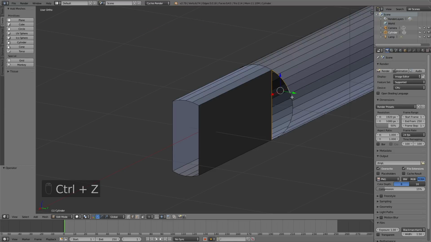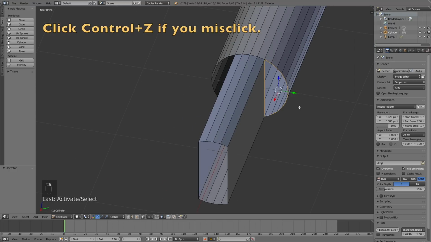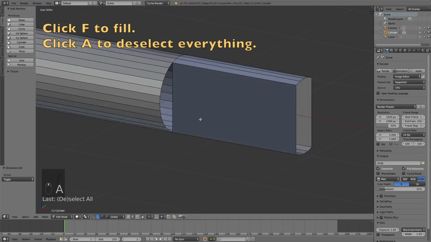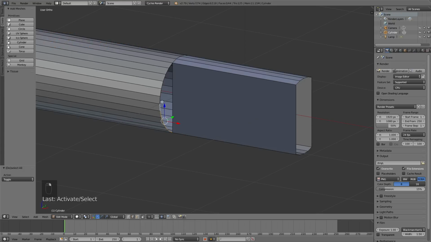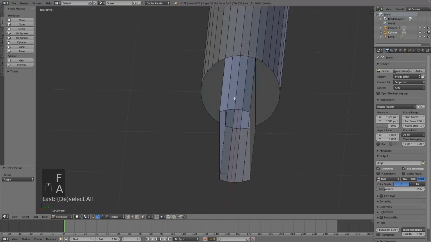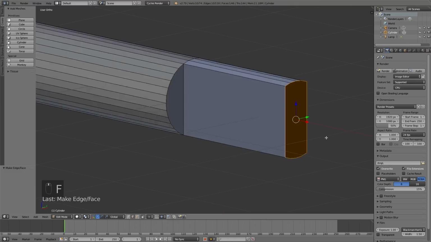And if you misclick, just click Ctrl Z to undo the action, and then continue selecting the edges. And once you have them all selected, just click F to fill. And then we do the same for the other half circle. Just hold in shift, right click to select, and then click F to fill. Now let's fill the end as well. Hold in shift, and then F.